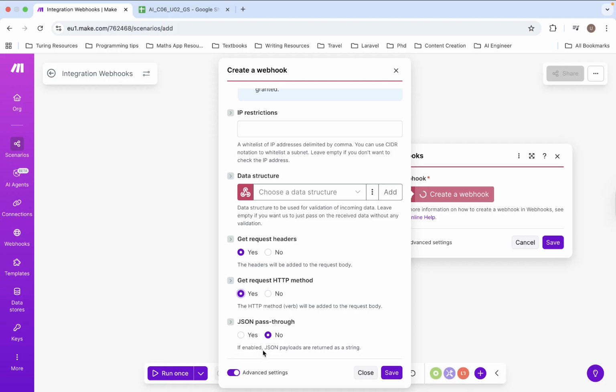JSON pass-through. If enabled, JSON payloads are returned as a string. We want our data to be returned as a JSON object. So we don't want string. So we want JSON object. So we are going to leave it as no. So we click on save.